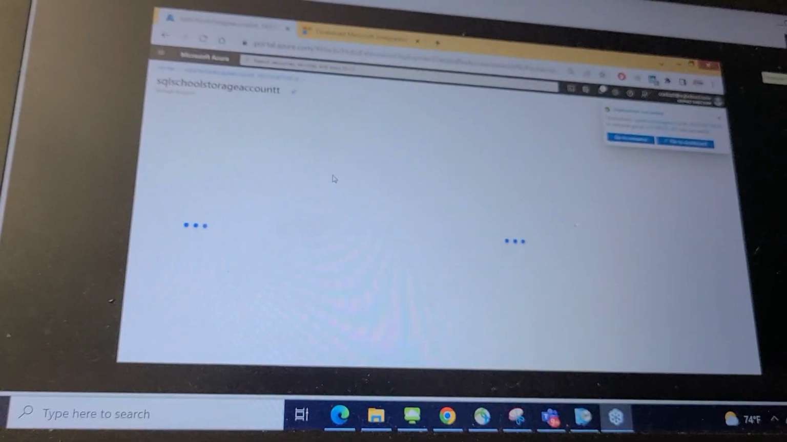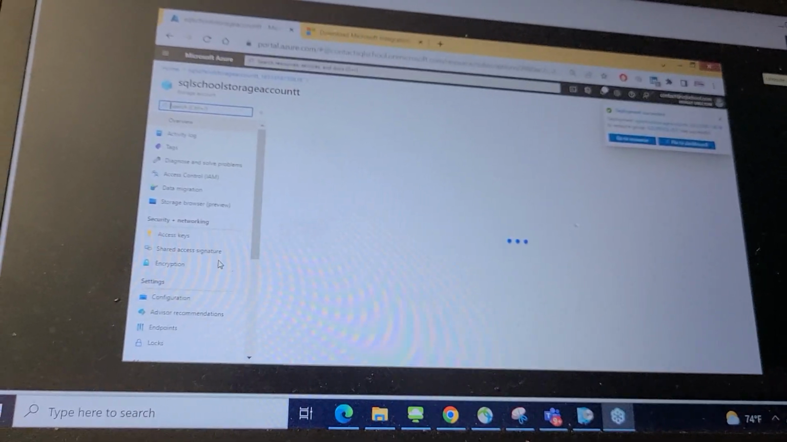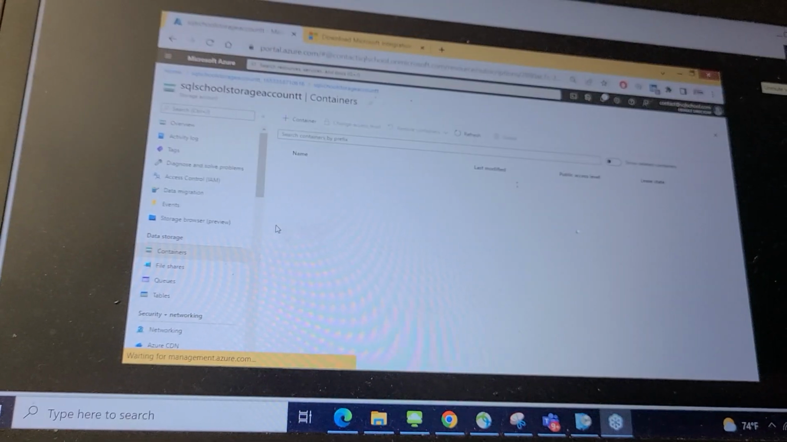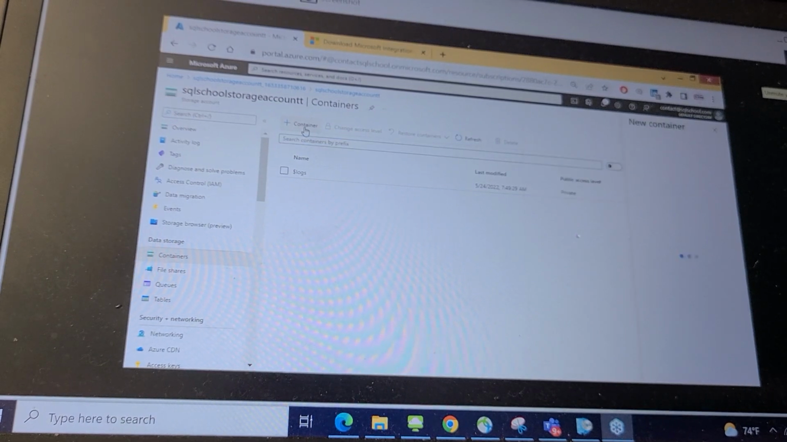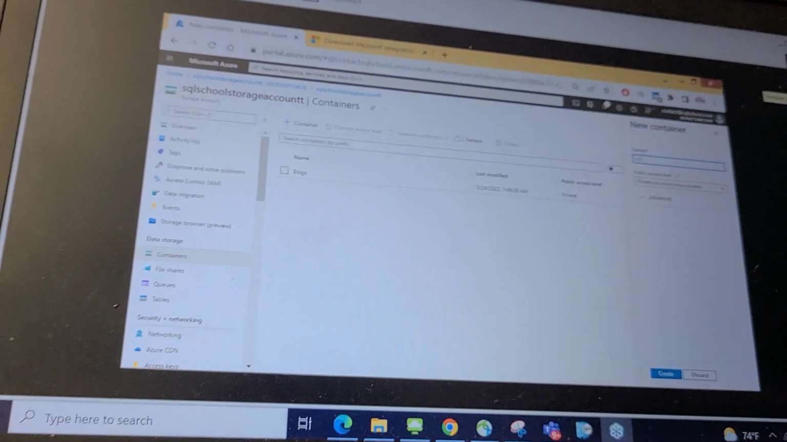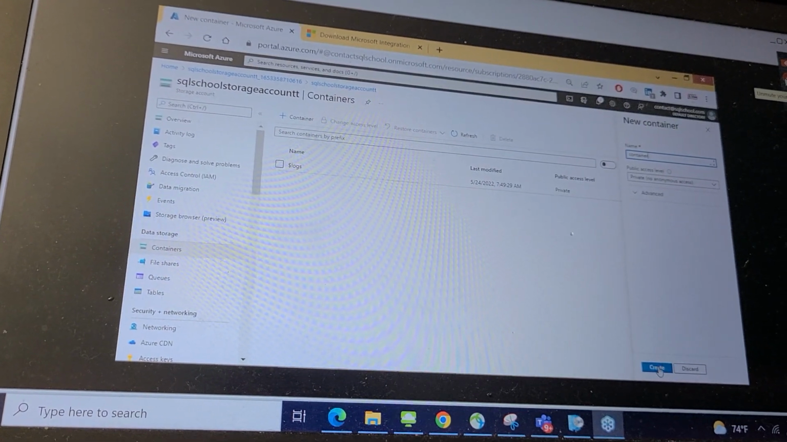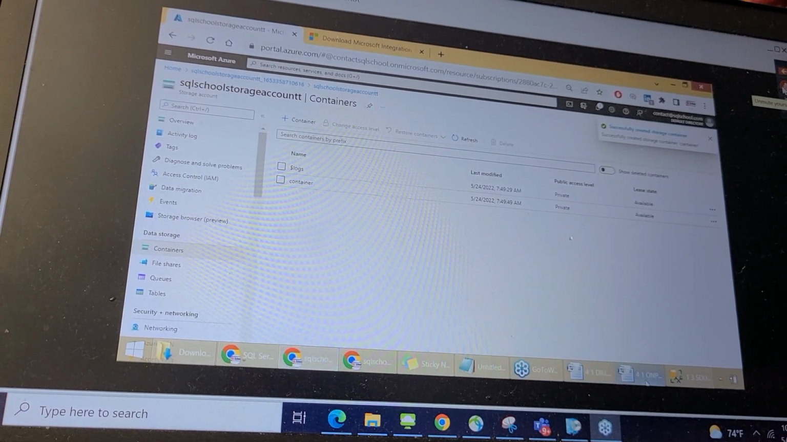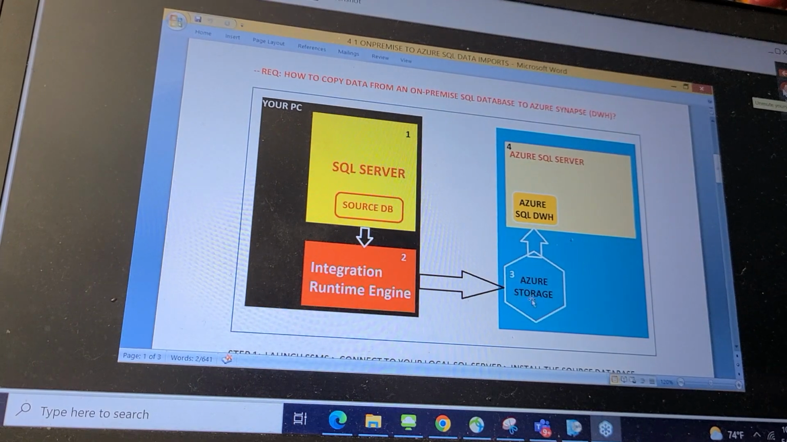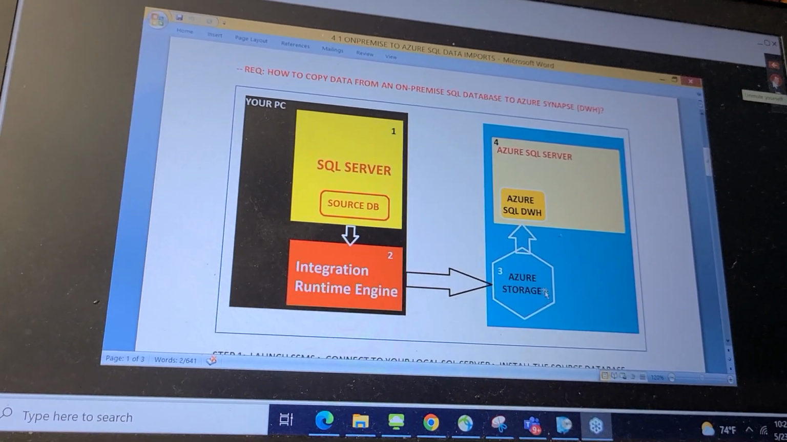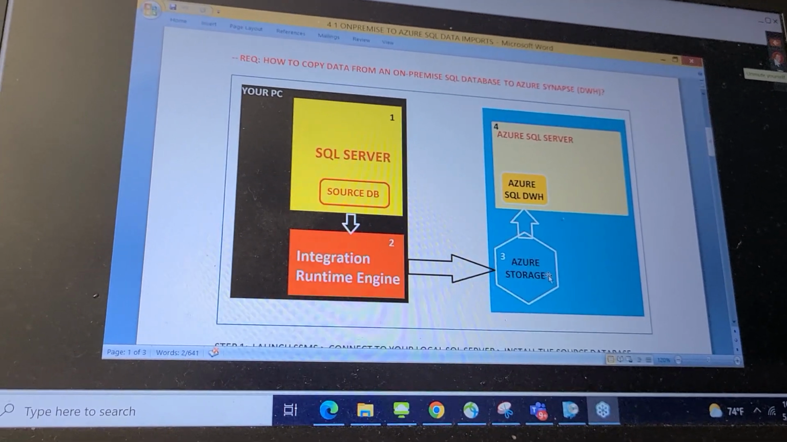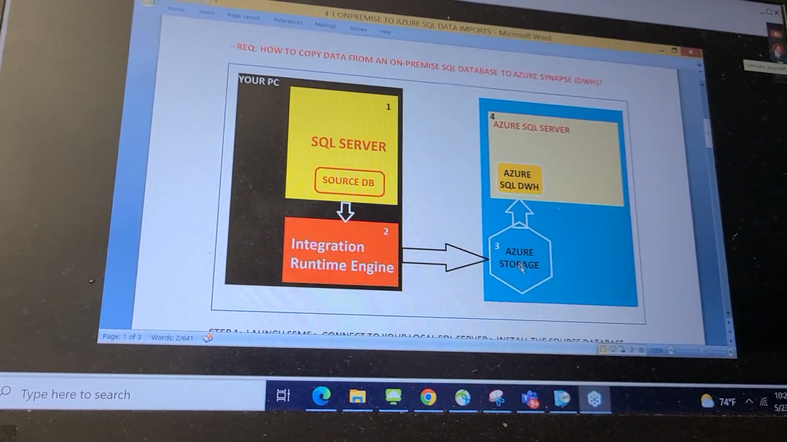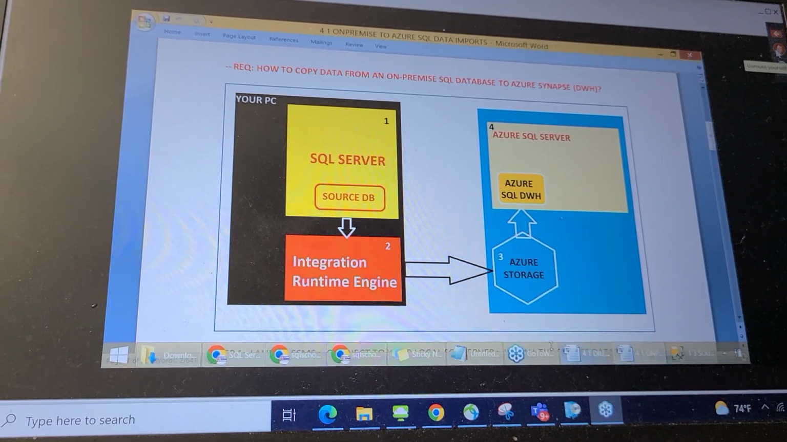Inside the storage account, just like a server has a database, a storage account has a container. Just click container. Back to our notes. This one, storage account, Azure storage. So server, database, storage account, container. Next.